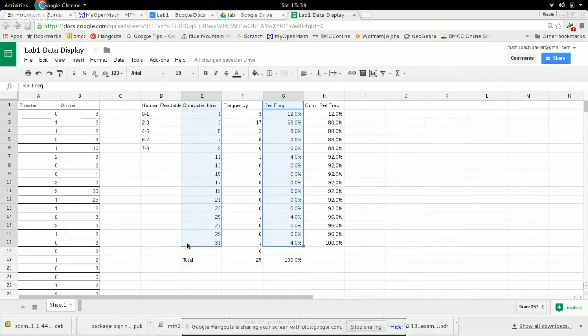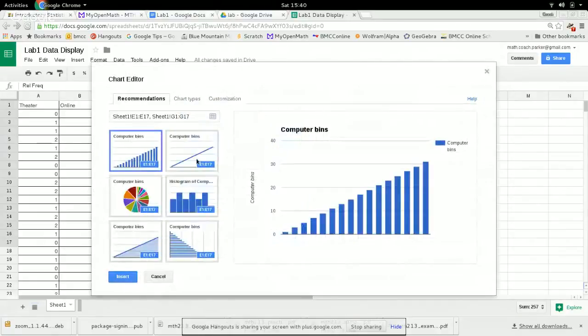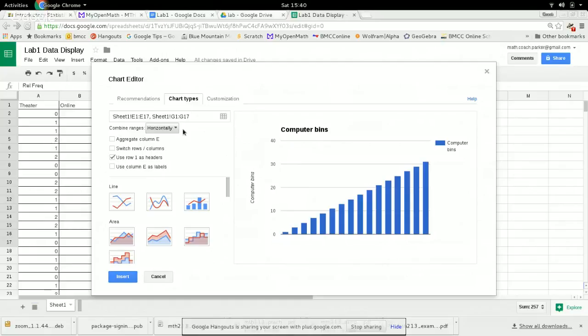That should have worked. Let's try one more time. So we highlight the bins, control, and highlight frequencies. Insert a chart or hit the magic chart button. And it still is not wanting to behave. Fascinating. I guess I need to get a real mouse and see if it behaves differently.